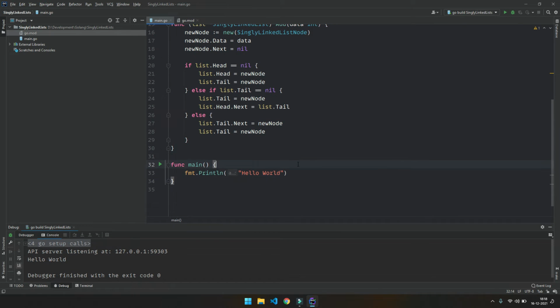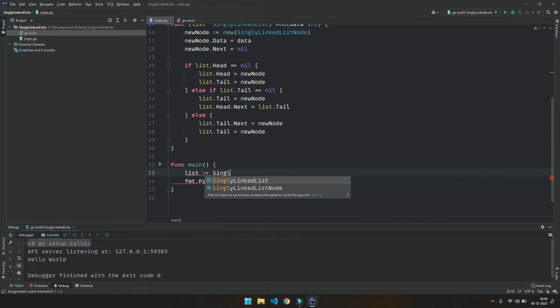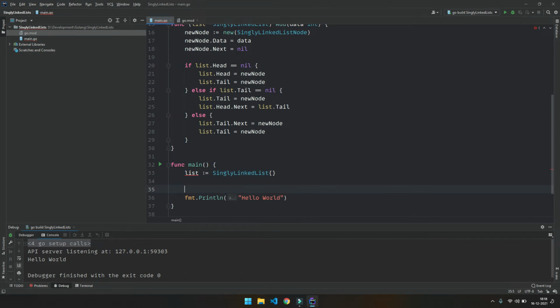So let's test our list. So let me create a new list, which is a singly linked list, and there we go.